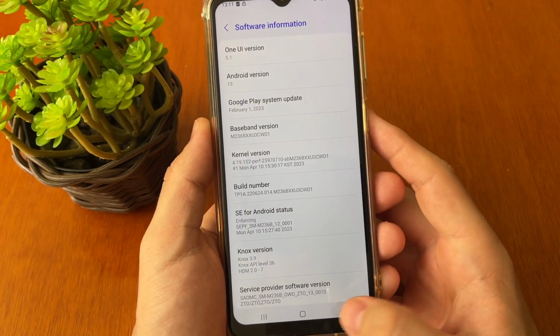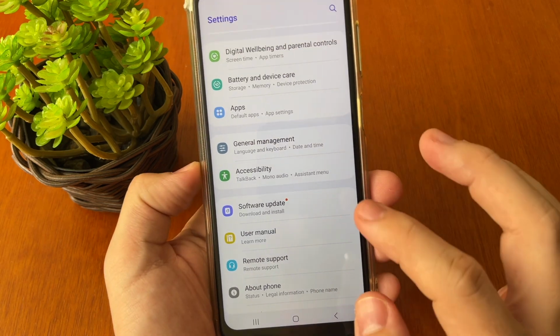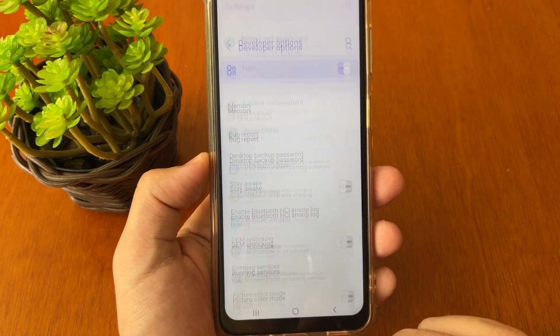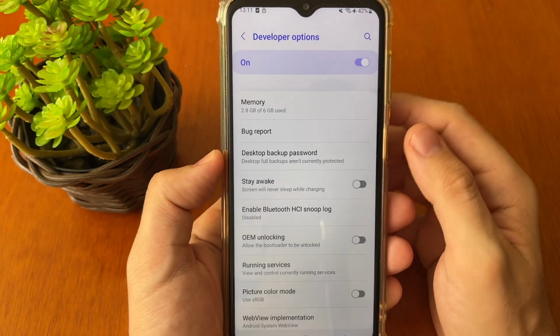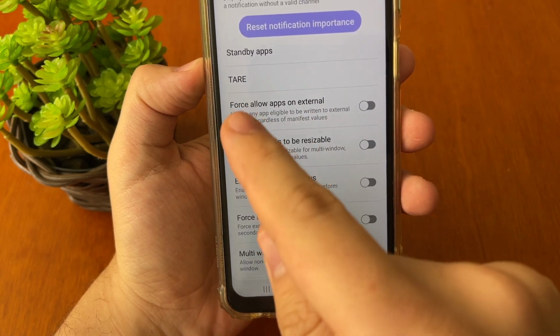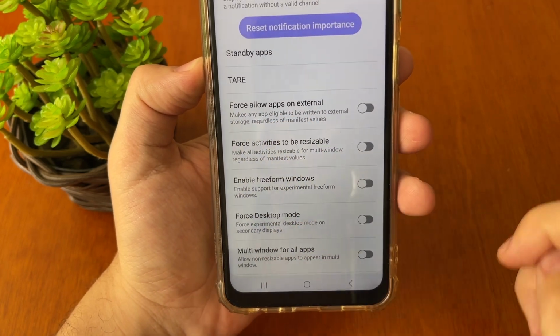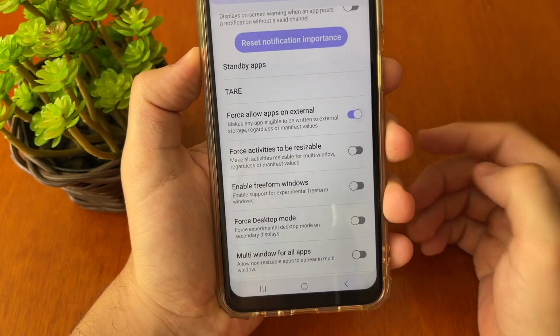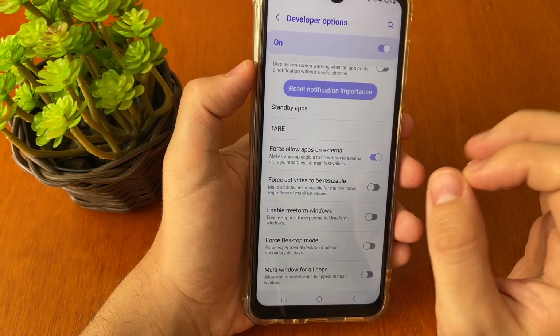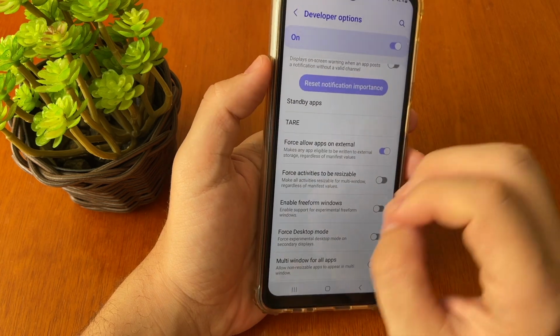Okay, so go back to the main screen until you find this option, developer options. Tap right here and developer options is on. You just need to scroll down until you find these options. Force allow apps on external. Just tap right here and now it's done. Your phone will be quicker and your full storage problem will be solved.